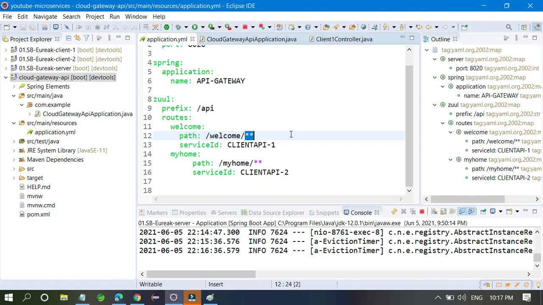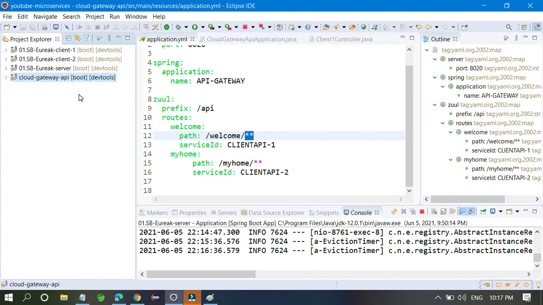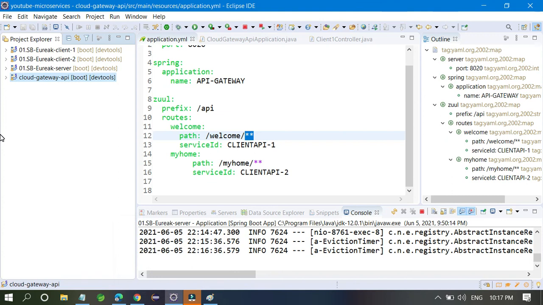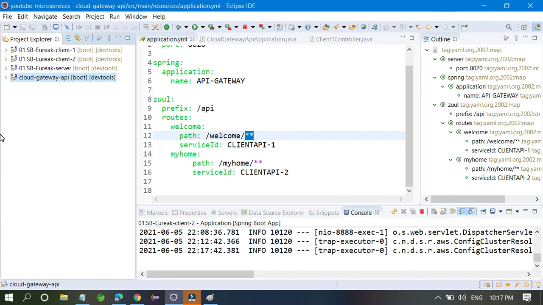So I hope you are able to create an API gateway with these examples. Next we are going to discuss the complete API gateway: how to create an API gateway, how to create the Hystrix dashboard, how to communicate from one API gateway to another API gateway, using RestTemplate, using WebClient, and REST client also. Everything we are going to discuss in the next video, the upcoming video.